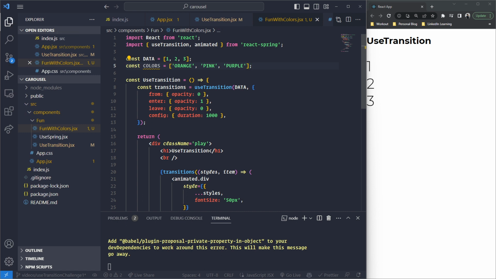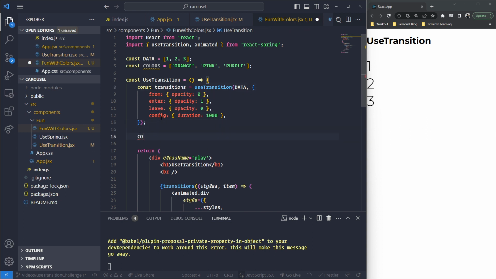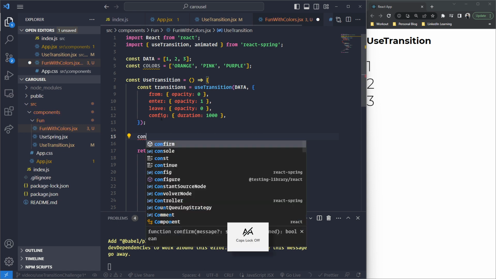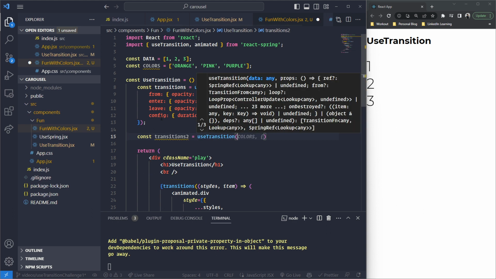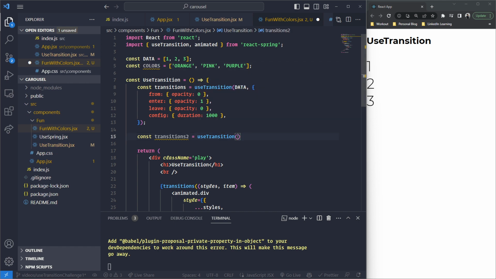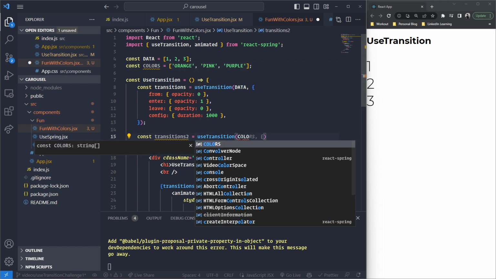So what are we going to do here? We don't really need this specific transition here. We are going to set a very different kind of style. We can let it be or comment it out, whatever you want. But for now, I'm going to define a new transition set. Let's call it transition 2. That seems fine. And I'm going to use the use transition hook again, and inside it, this time our data is going to be colors.